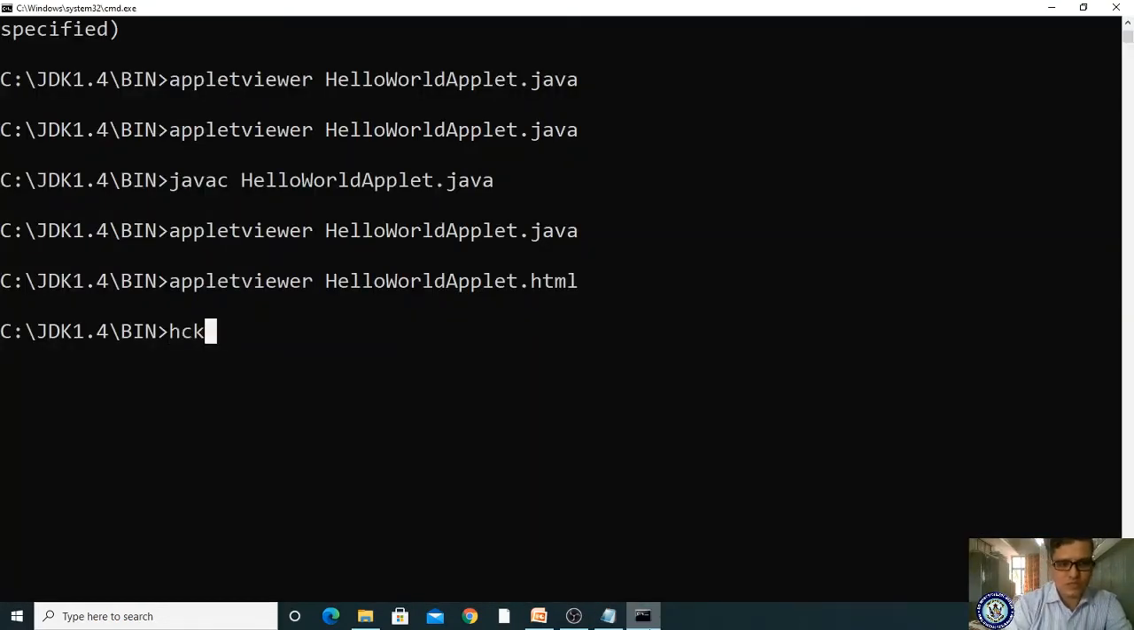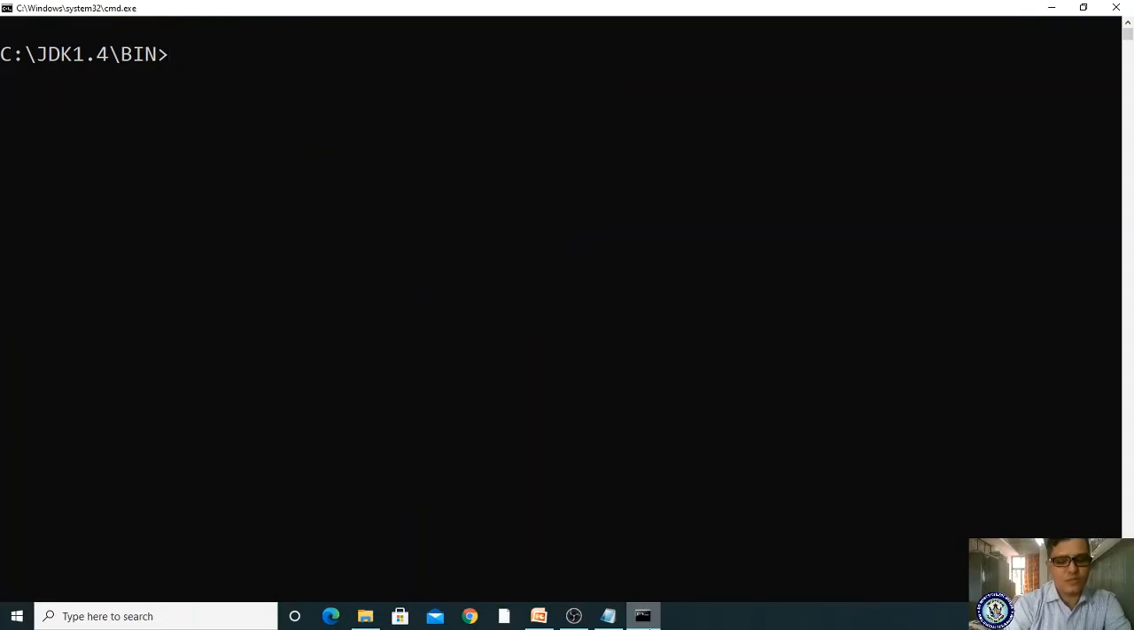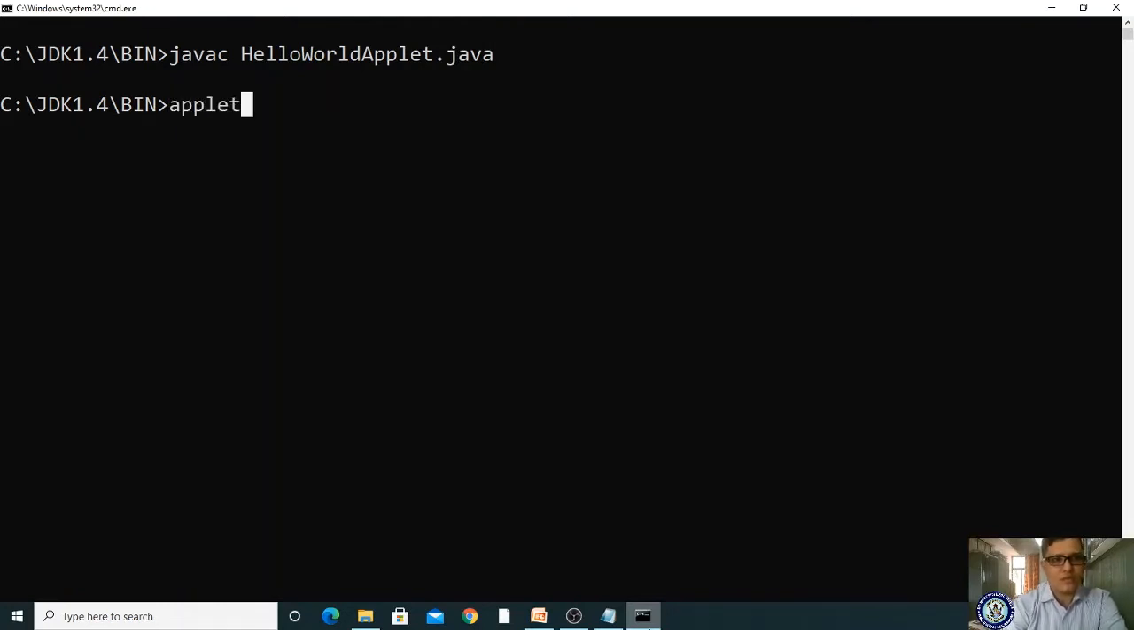I'm clearing the screen. So I'm showing the first method, how to compile your applet program. Javac, class name. What is the name? Hello world applet dot java. Yes, no error. So the first method, I'm running applet viewer hello world applet dot java.